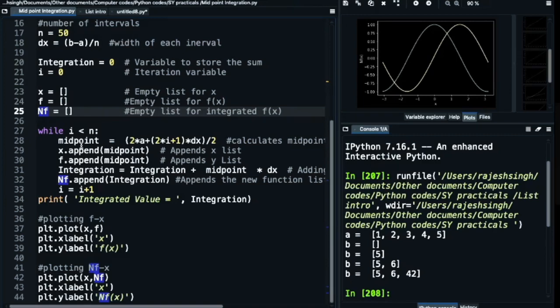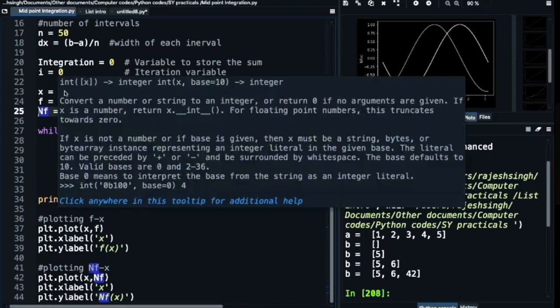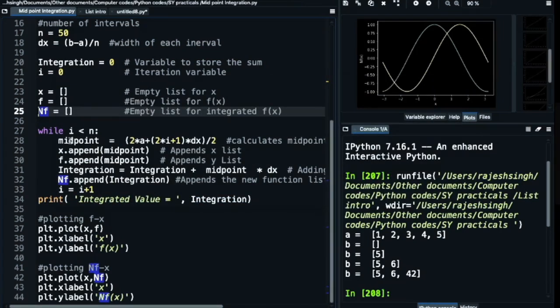Okay, so here is my loop, a simple loop. I'm using a while loop. While i is less than n, you can notice that I'm starting from i equal to 0, and I will end at i equal to n minus 1, because when i is equal to n, the loop will break down. So first I will calculate my midpoint. I'm using the midpoint formula to calculate. So here is my midpoint formula.